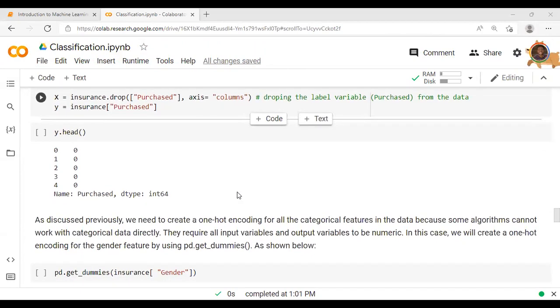Okay. So as discussed previously, we need to create a one hot encoding for all the categorical features in the data because some algorithms cannot work with categorical data directly. They require numeric data. You can use lambda, but get dummies does it automatically for all the categorical data you work on. And you can also use lambda.